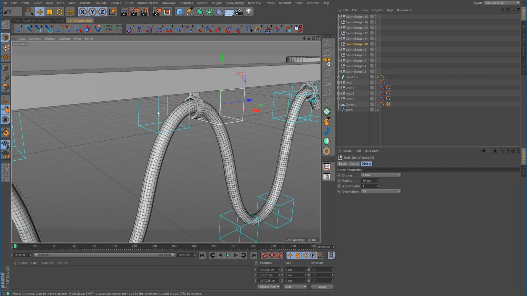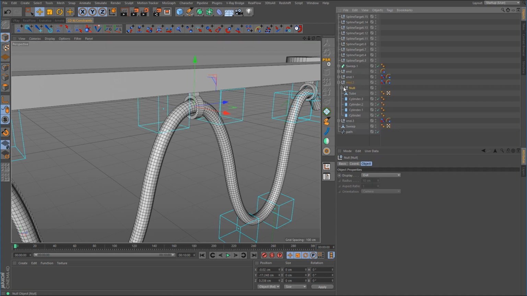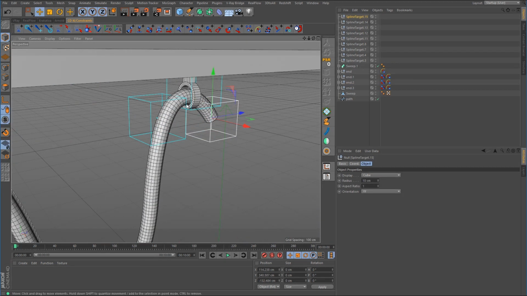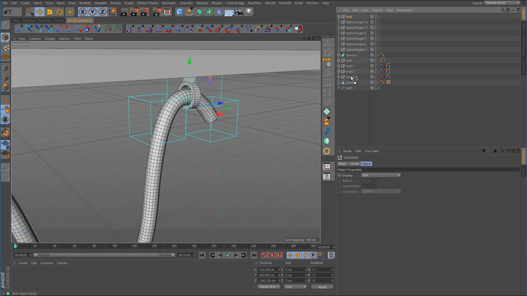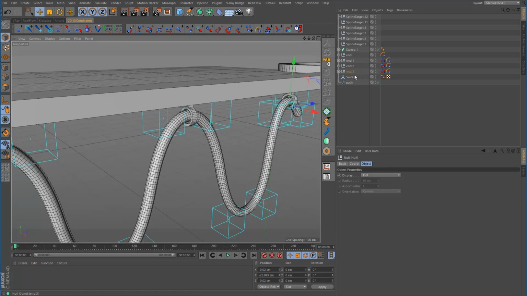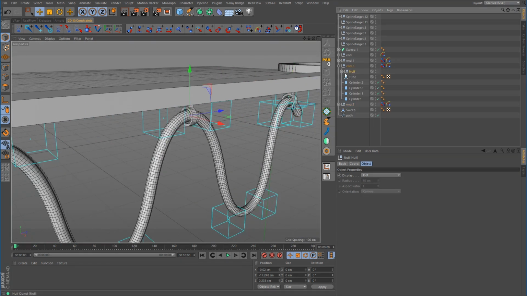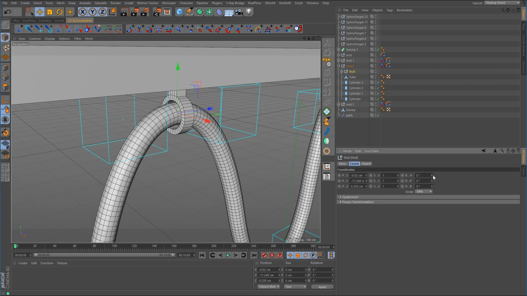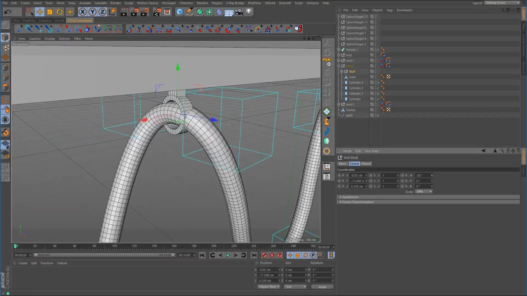Now we'll do these 2 here. So we'll select them, group them, and drop that into the third one. And then for the last one, we'll select these 3 nulls, group them, and drop them as a child into the fourth one. So basically what we've done here is we have put them inside of a master null, and that master null is now in the little loop hook null. So when it rotates and turns, this will also rotate and turn, and now the hose will rotate and turn with it.